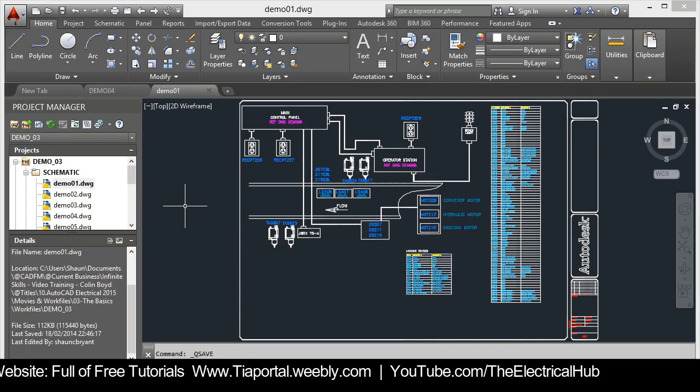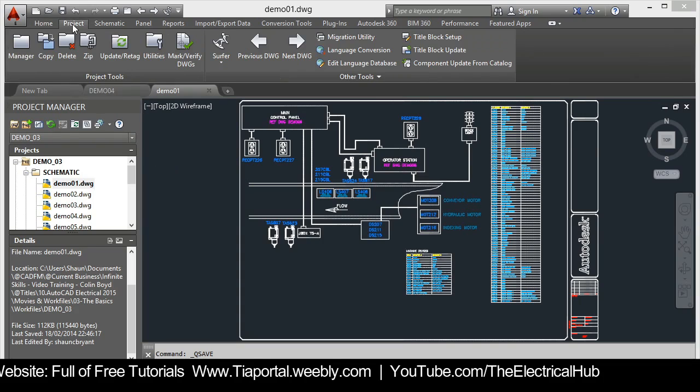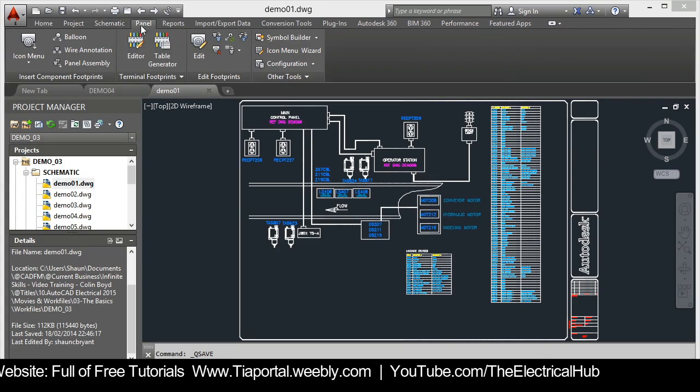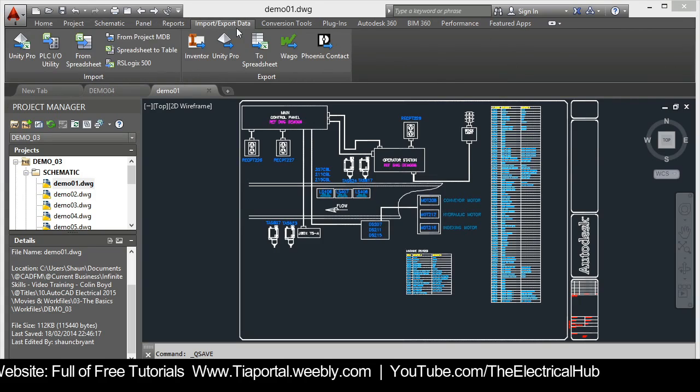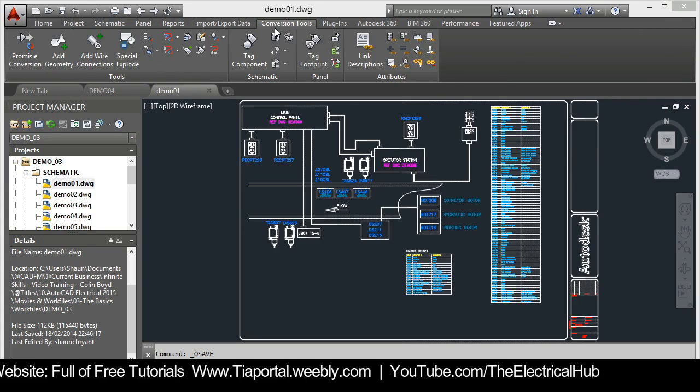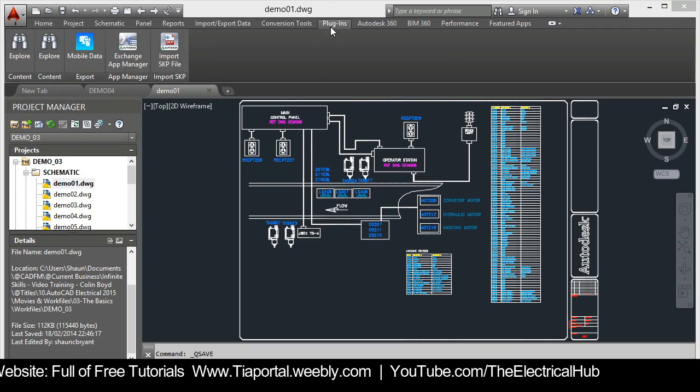Now you'll notice just above the ribbon you have tabs. So at the moment I'm in the Home tab on the ribbon. If I go to Project, I've got all my AutoCAD Electrical project tools. If I go here, I've got my schematic tools, my panel tools, my reporting tools, import-export data, conversion tools, and so on. Once I get past conversion tools, I go to plugins, and you can see there that I've got certain plugins I can use.